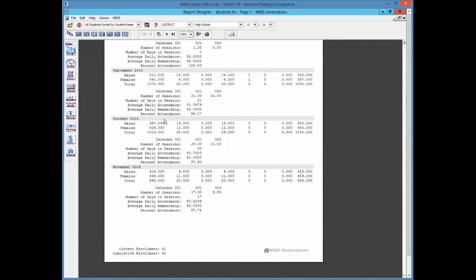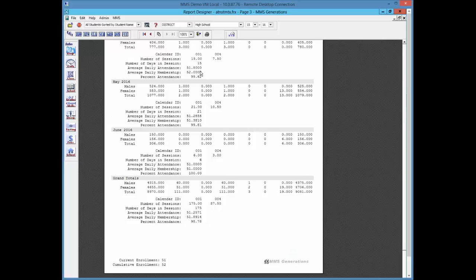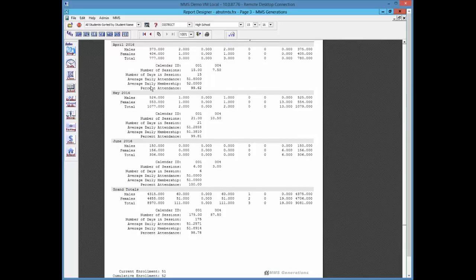It's showing these totals for every month. And then on the last page, it also is going to give me grand totals. And we can see here between April and May that my average daily membership went from 52 down to 51.38. So partway through that month, somebody left. And it lets me see that.